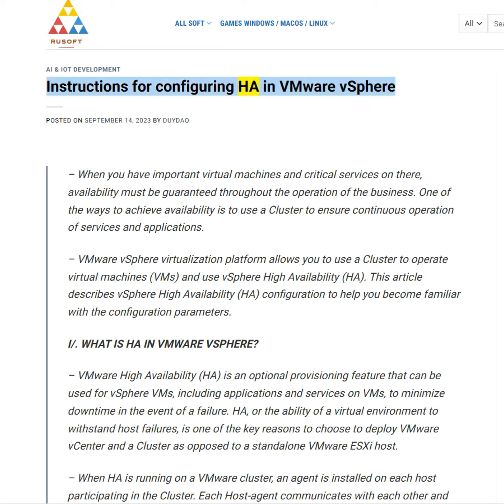Instructions for configuring HA in VMware vSphere. Posted on September 14, 2023 by Dideo.